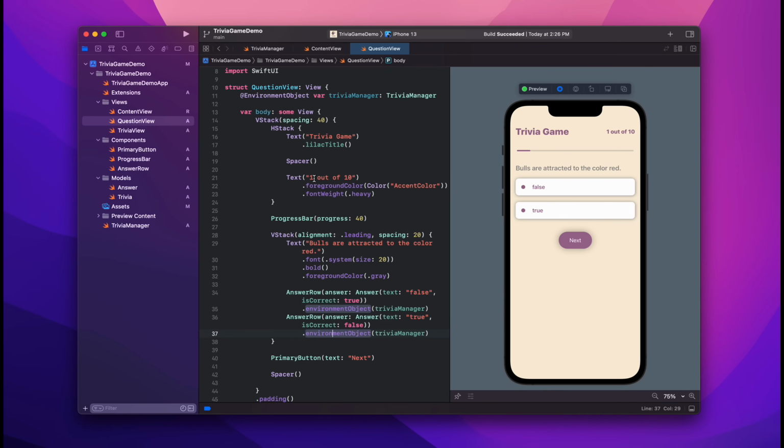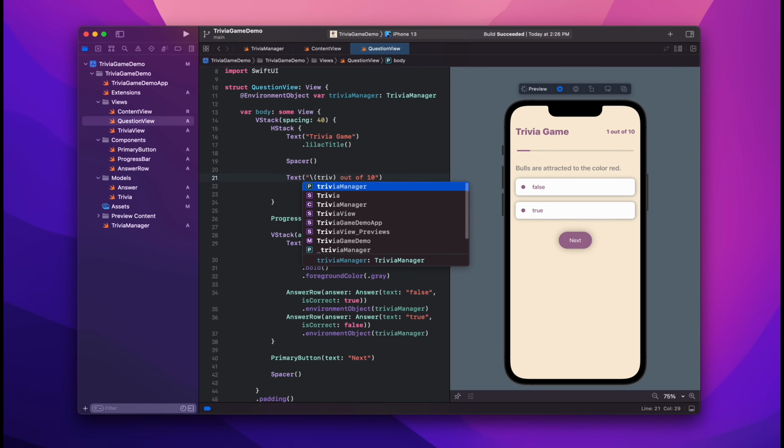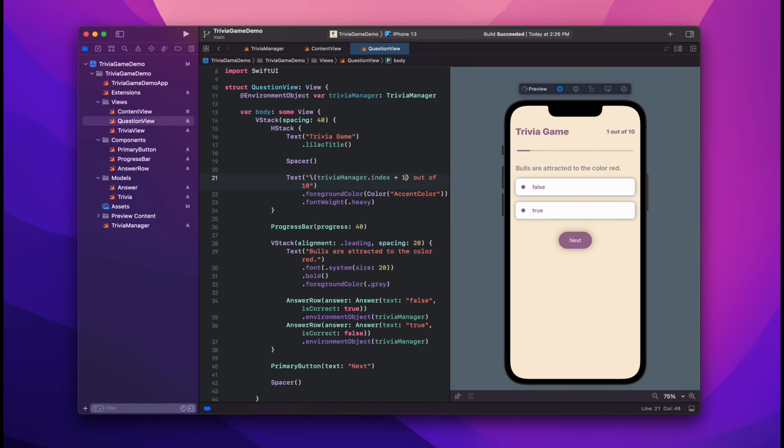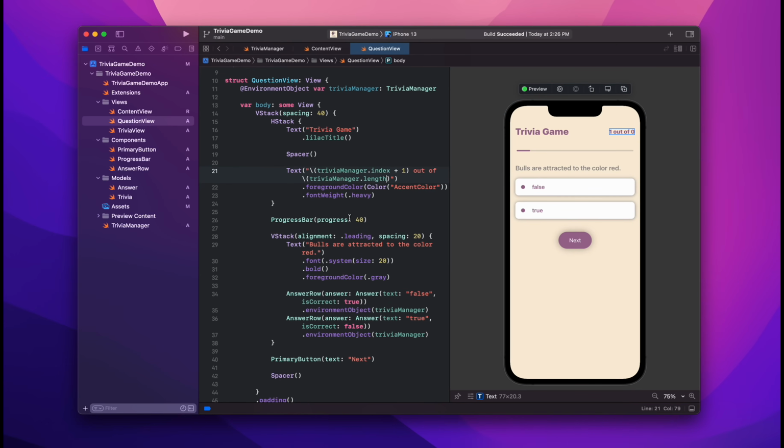So at the top, inside of the HStack, instead of hard-coding 1 out of 10, the first thing we will do is remove the 1, and instead display our triviaManager.index plus 1. Since the index starts with 0, we want to do a plus 1 so that it starts with number 1 and not 0. And instead of hard-coding 10, because we might not always fetch 10 questions, we will display our triviaManager.length variable. Then on the progress bar, we will call our progress variable from our TriviaManager instead of hard-coding a 40 here. So we will do triviaManager.progress.